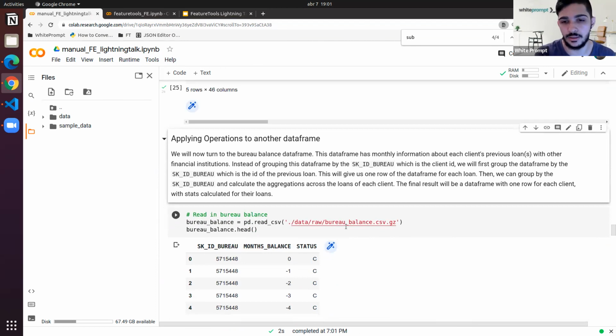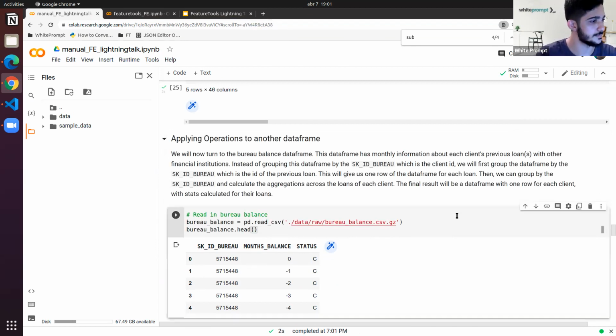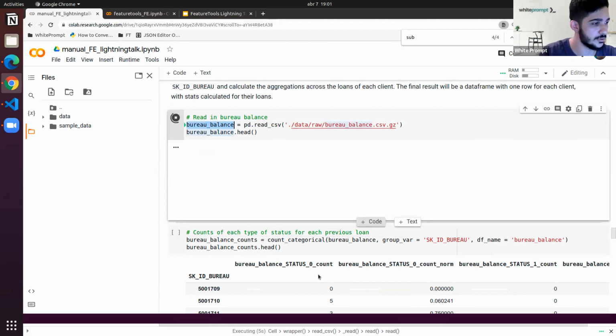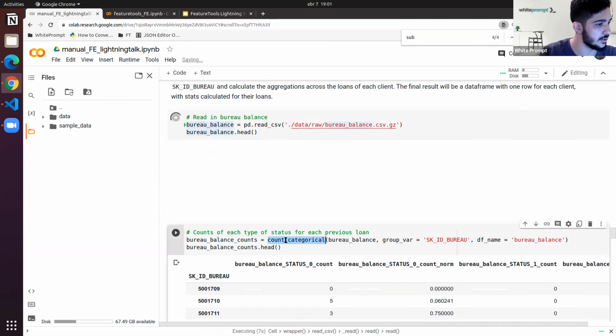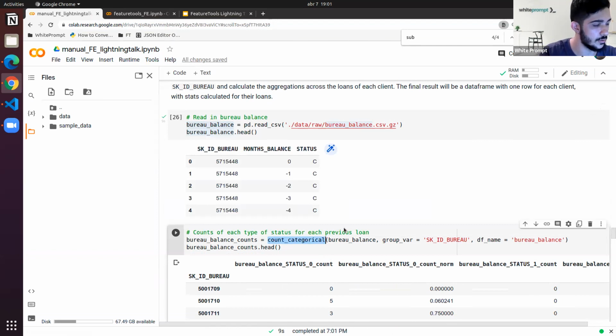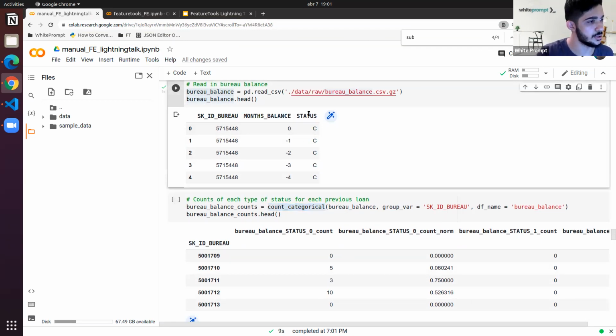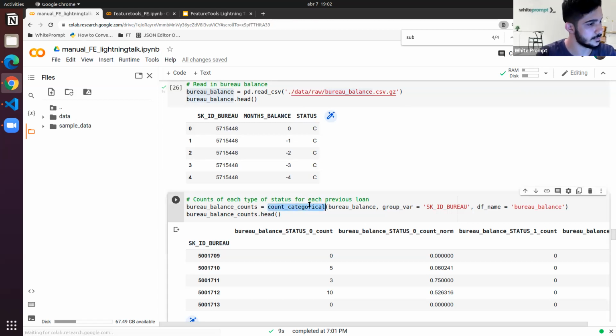So we did this only in the Beetle data frame. So we can load all the other data frames and run this function to create numerical and categorical features. So that's what we will do here. I load this Beetle balance data frame and run the count categorical function, and this will count everything related to categorical features.